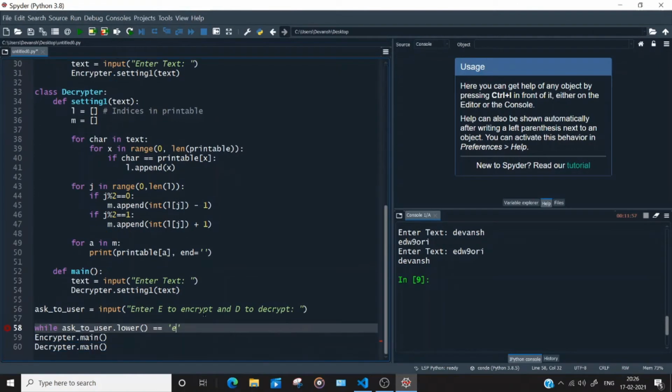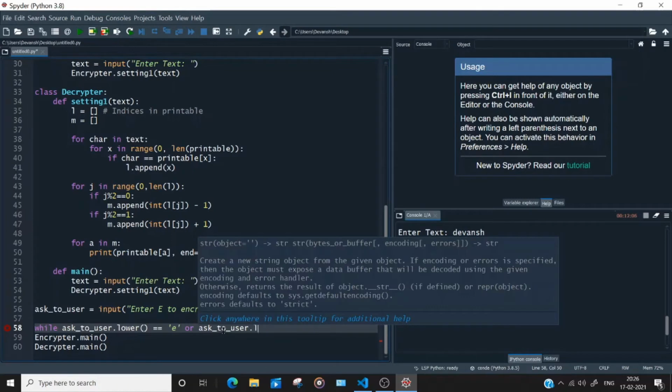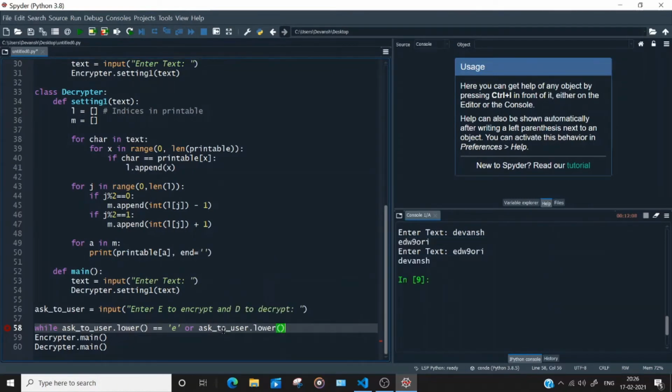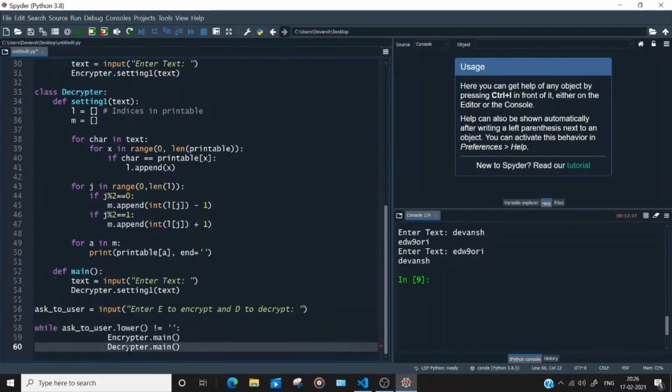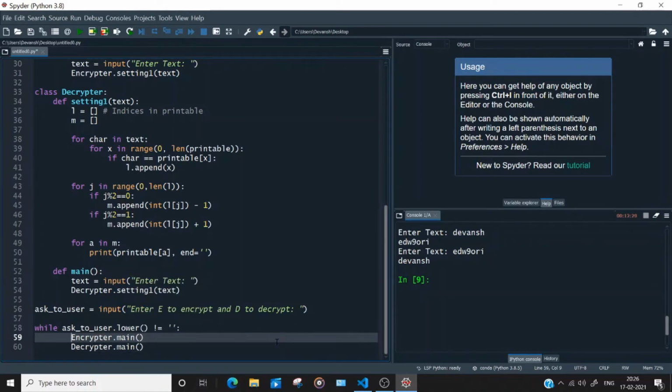Ask dot lower equals something, or ask to user dot lower equals d. Well, this is a very long line, so I don't want to use this. While ask dot lower is not equal to blank, then go ahead with these two lines. Oh wow, what happened?